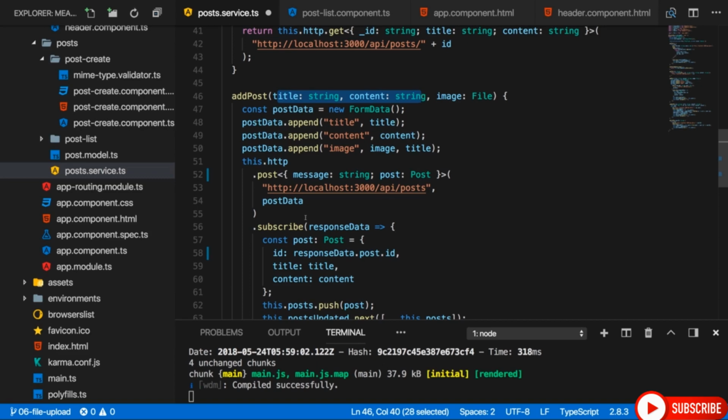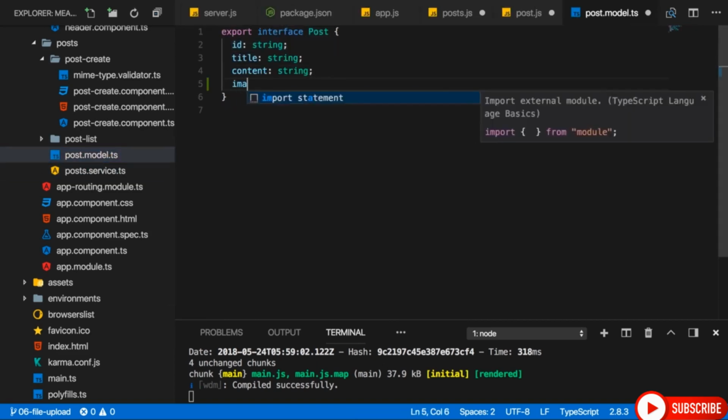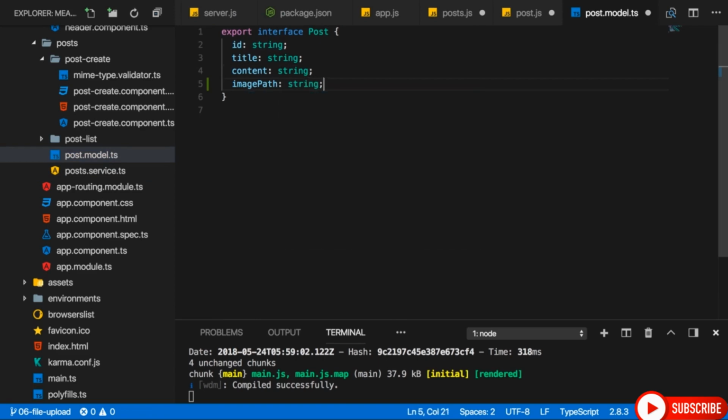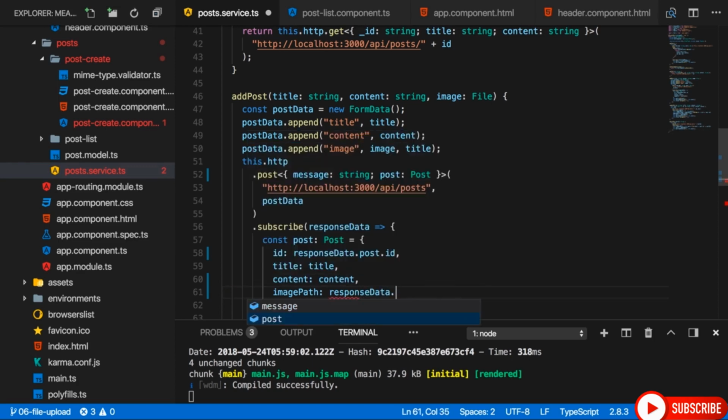Now, the image path is something our frontend model doesn't reflect. So let's go to that model and also add the image path here. It should be a string. And in posts service, we now of course have to use this when we create a new post here. There I'll set image path to response data post image path.